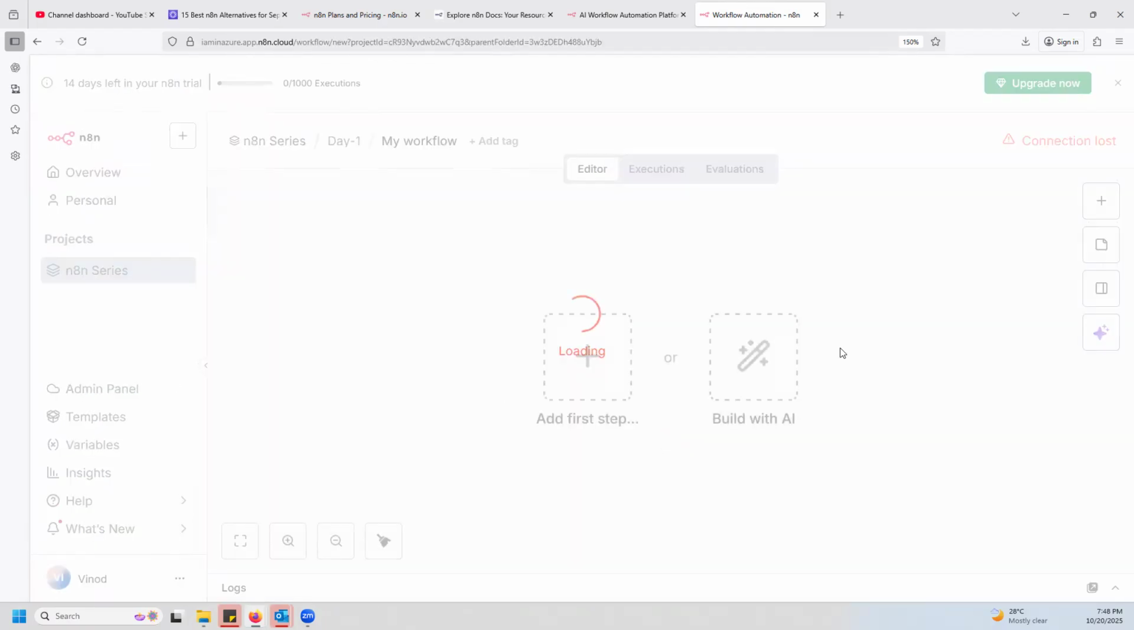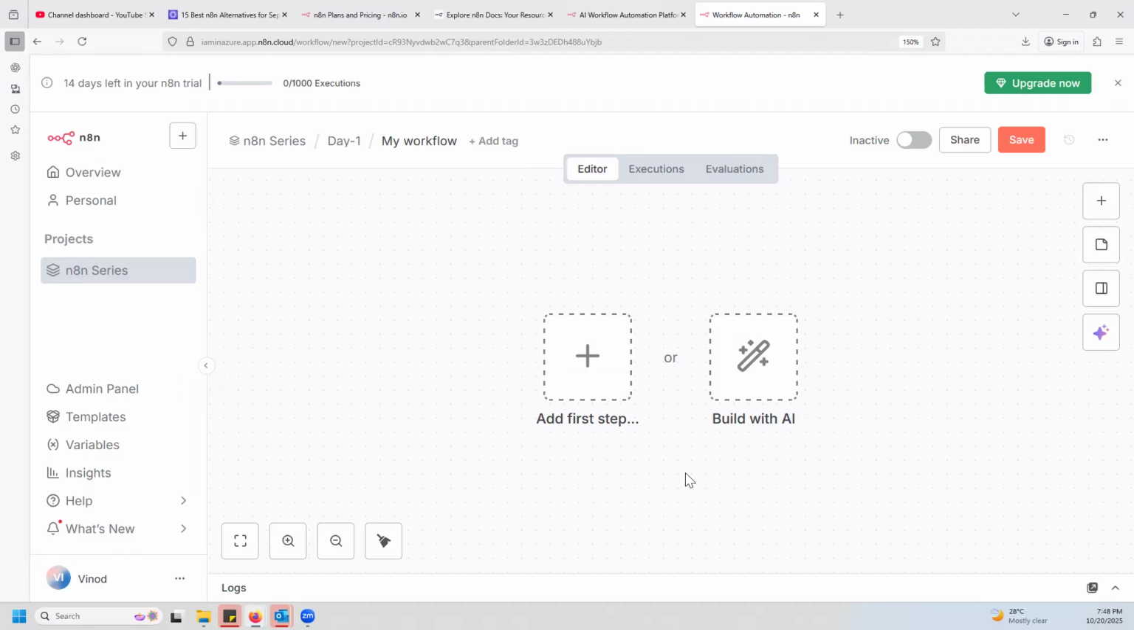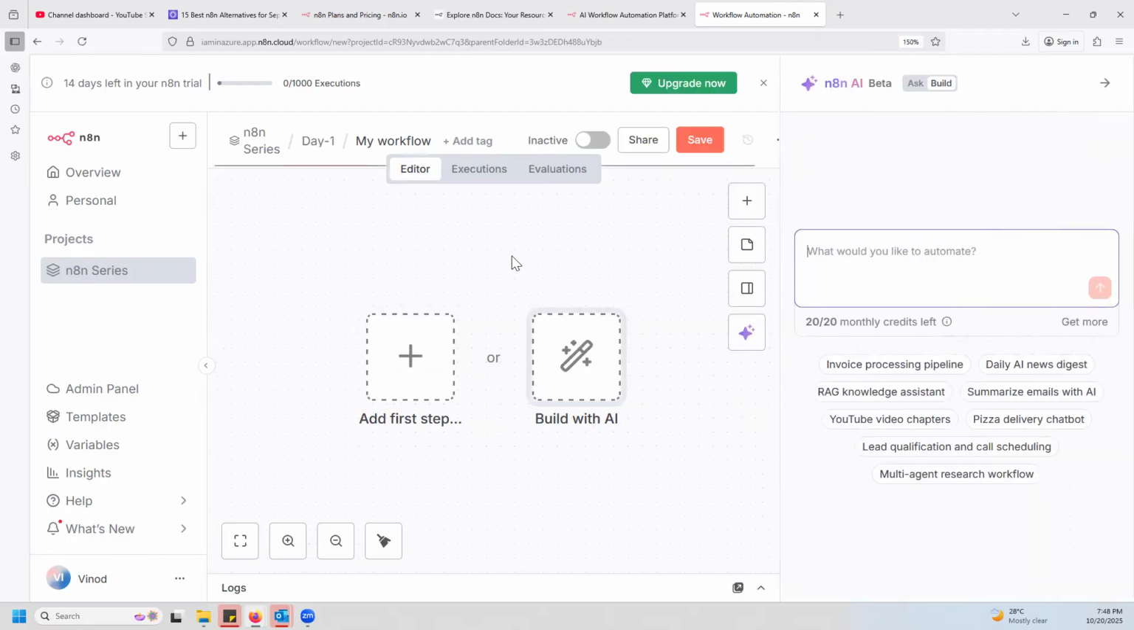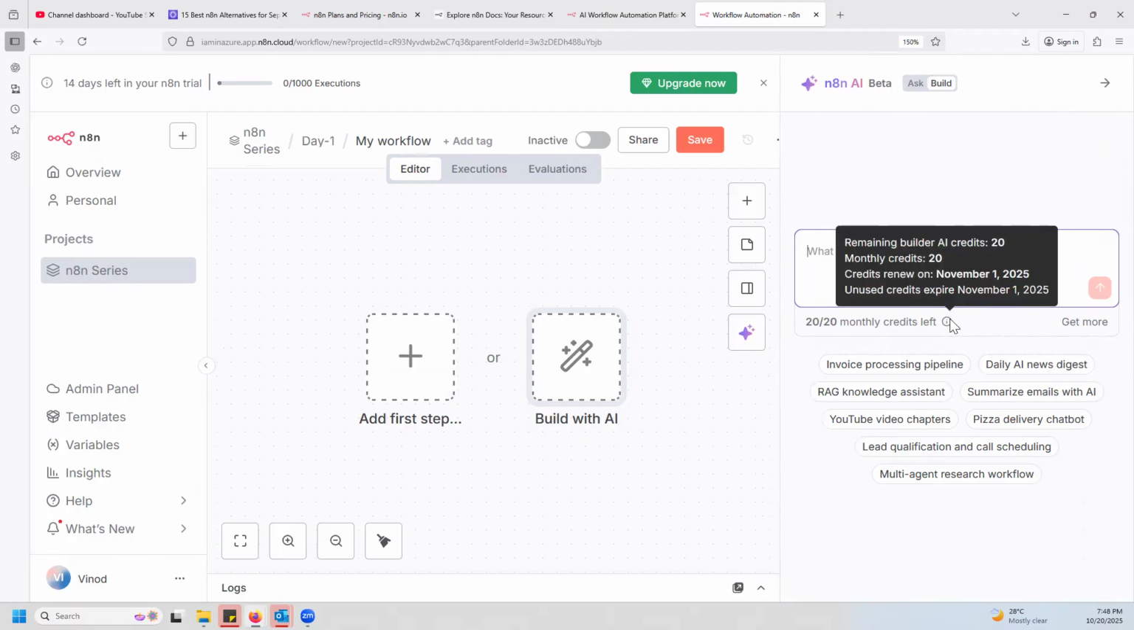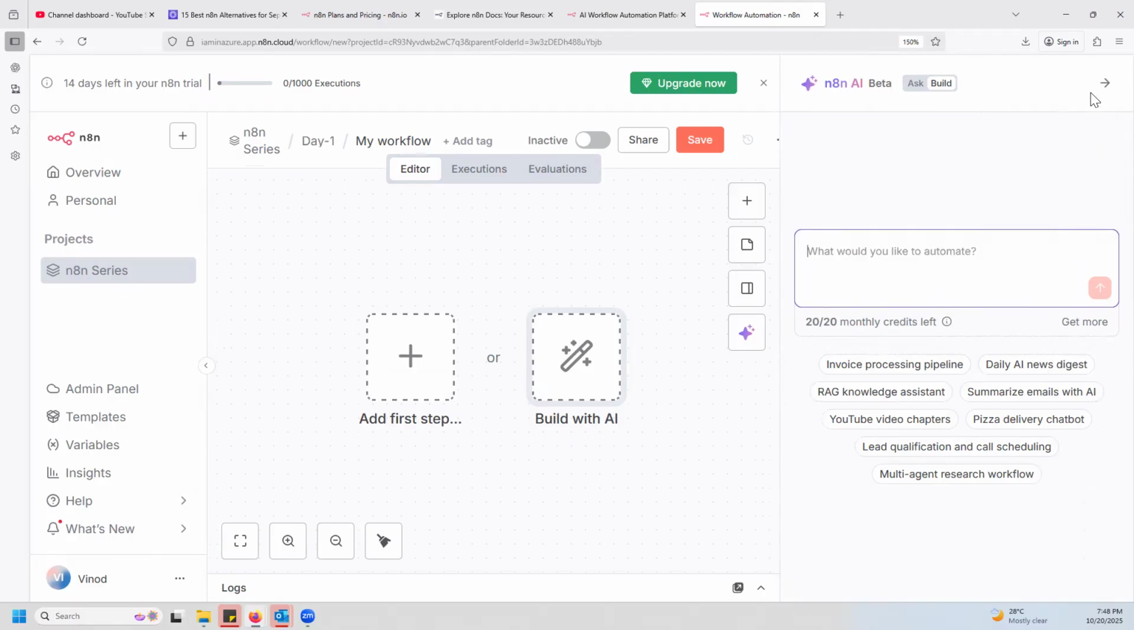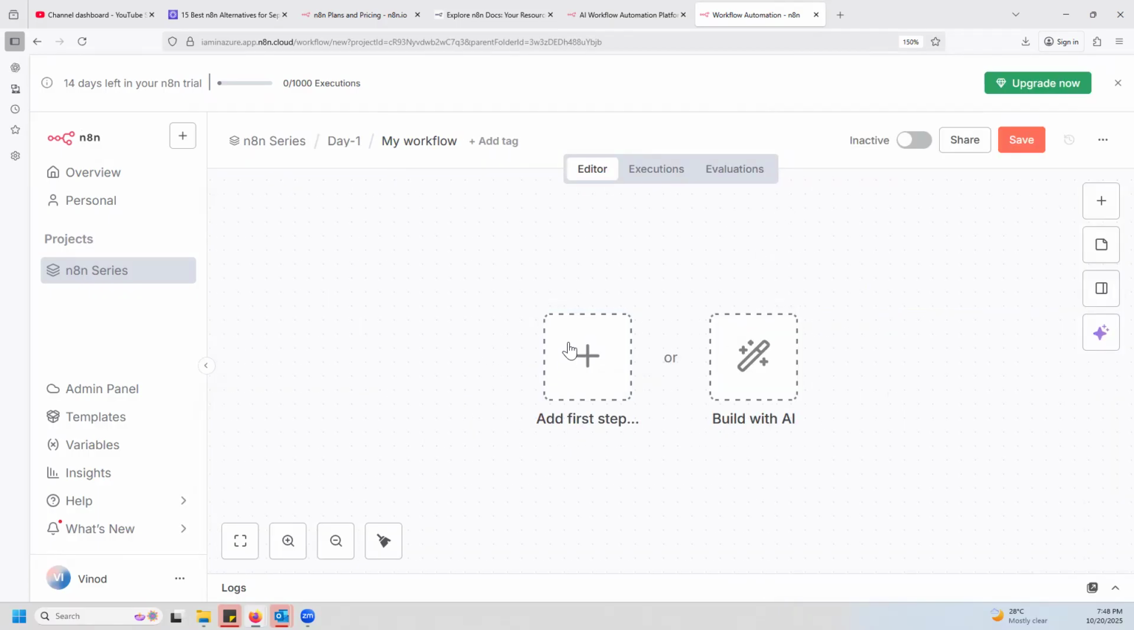So this is the canvas that you will see here. You can build it with AI also if you want to. You can just describe whatever you want and the AI will build it for you. But let's not go with that route. Let's see what basics we have over here. So you have a monthly credit now. I think you can upgrade it. So let's not worry about this one. So yeah, you have an editor over here, maybe a canvas you can call it.